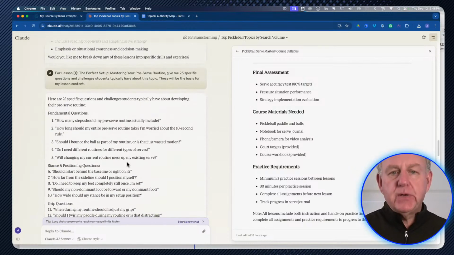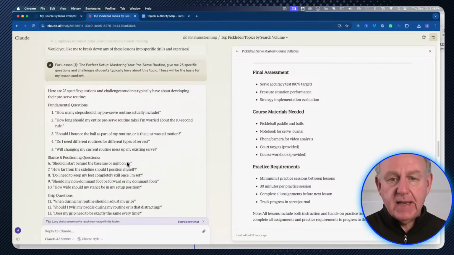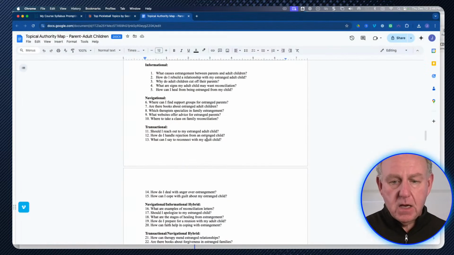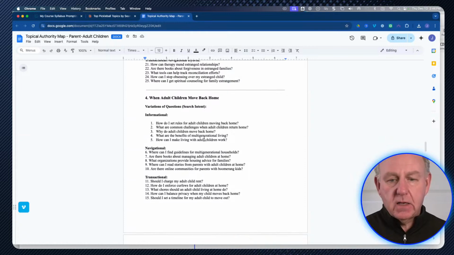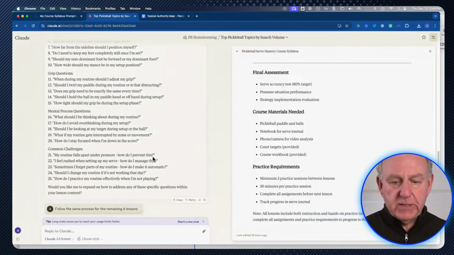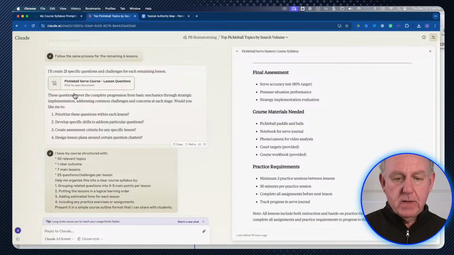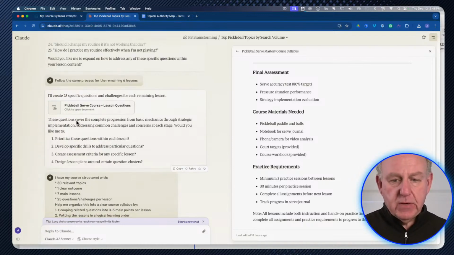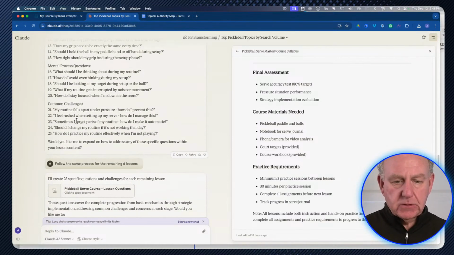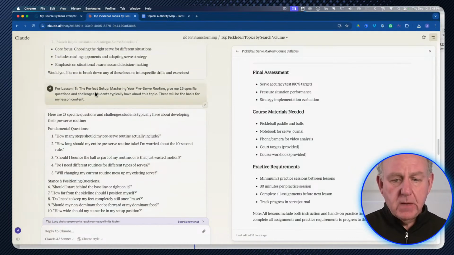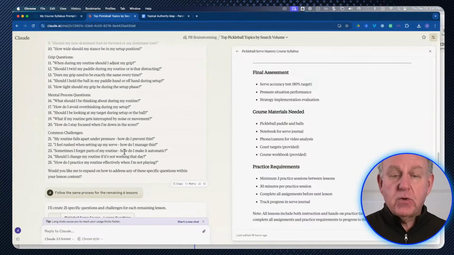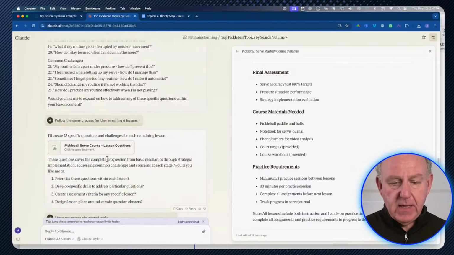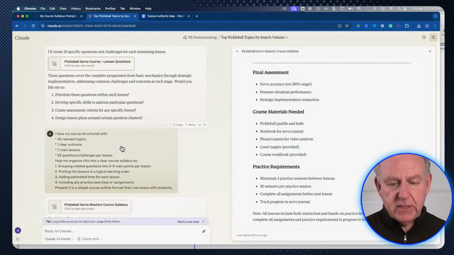And again, if I was putting this into a single document, I'd end up with that big, long document answering all of these particular questions, which is the final step. I forgot to show you the prompt. For lesson 1, perfect setup, mastering, give me 25 specific questions and challenges, and it gave me 25 broken up by particular area. And if you do it for the 6 lessons or 7 lessons, again, you've got hundreds of different things that you could copy.